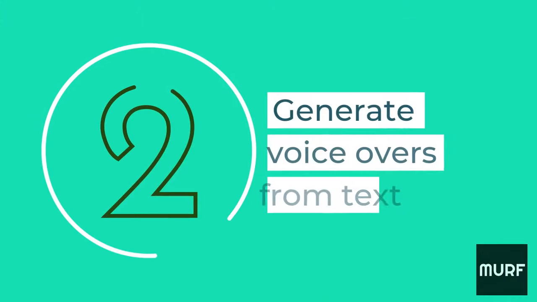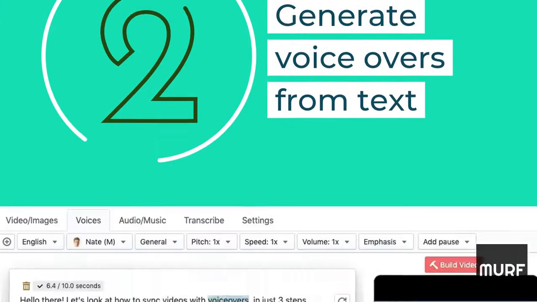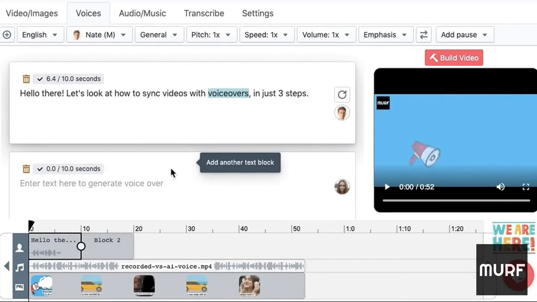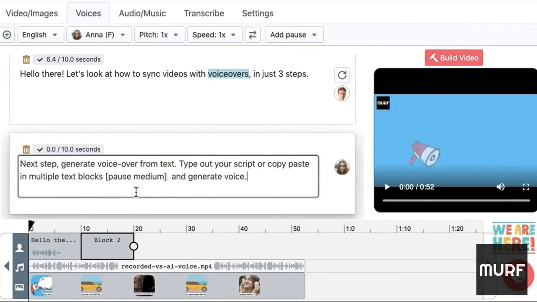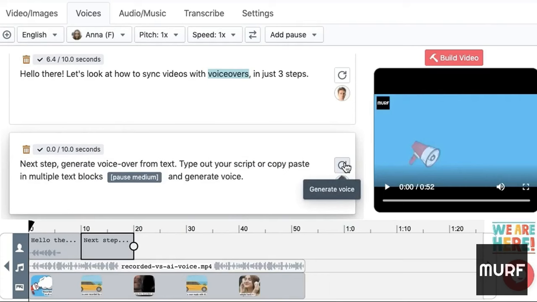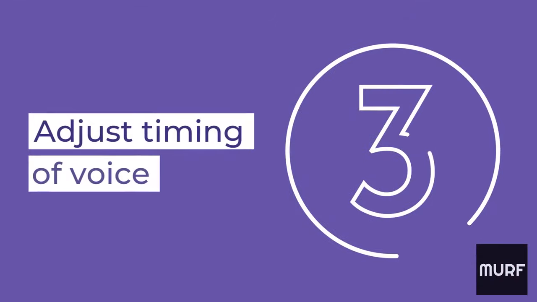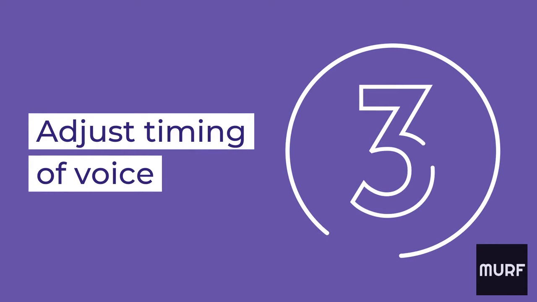Next step, generate voiceover from text. Type out your script or copy-paste in multiple text blocks and generate voice. Remember to break down the text into 1 or 2 sentences per block. Now, last step is to adjust the timing of your voiceover.